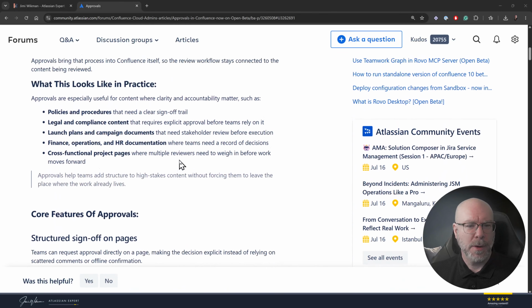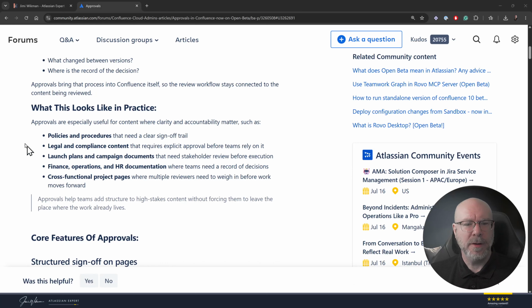So they are giving a few examples here, and all of these are things that we are using Confluence for already today. So policies and procedures, obviously we need to have sign-off for them so people don't just make them up willy-nilly. Legal and compliance content: if you're working with requirements, non-functional requirements, for example, can change, and you need to have legal things that are actually stuck. So if they update, it has to follow a certain process. Launch plans and campaign documents, it's basically requirements that we're talking about, finance operations and AR documentations.